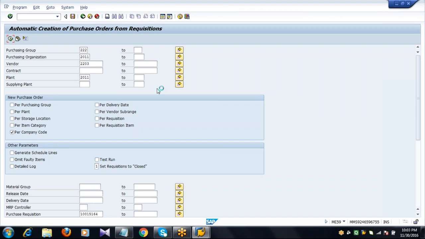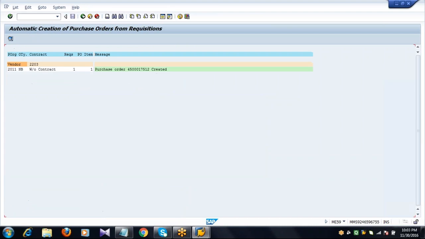Now see, guys, what the system displays. Purchase order created automatically. The system displays that the purchase order was created automatically.